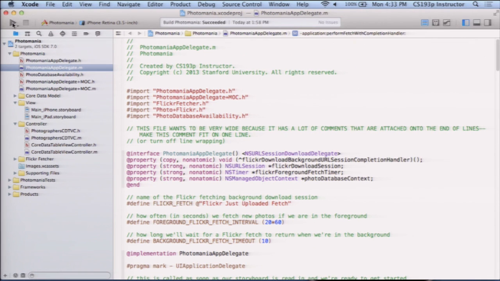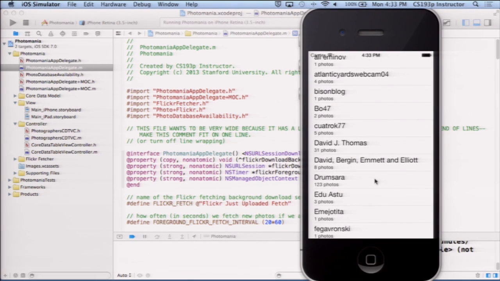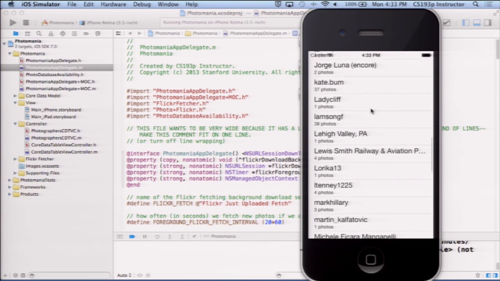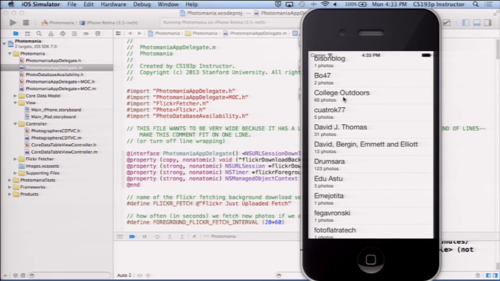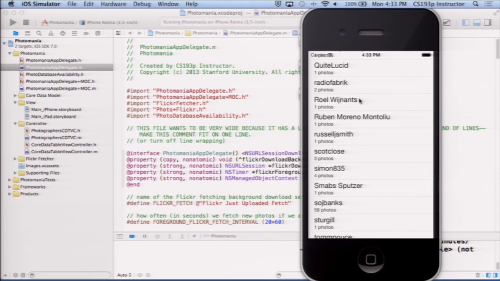So what did this do? Let's run this just so we can remind ourselves what Photomania does. It's been more than half a week. And there it is. It just fetches in the background, and also when it launches, a bunch of recent photos from Flickr, and then it basically makes a table of all the photographers who took the photos. So these are all photographers, not photos, photographers. But we'd love to be able to click on these and see the photos by that photographer, right? But we can't because we never put any segues in here.